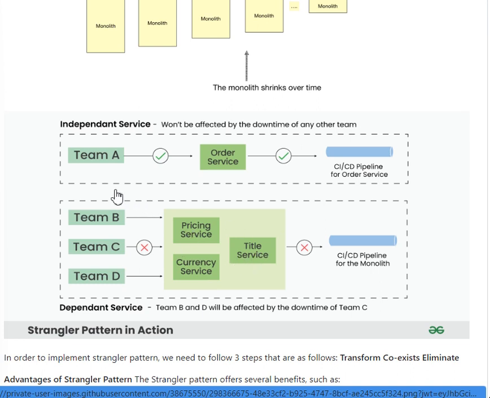So let's say that if there is some refactoring or a production deployment for order service, only team A is affected and they know that this service is going to be affected. But here, let's say there is a downtime for team C and they are working on title service or pricing service. So it's a downtime for all the teams, which means that team B and team D are going to be affected by the changes which are going to be deployed for team C.